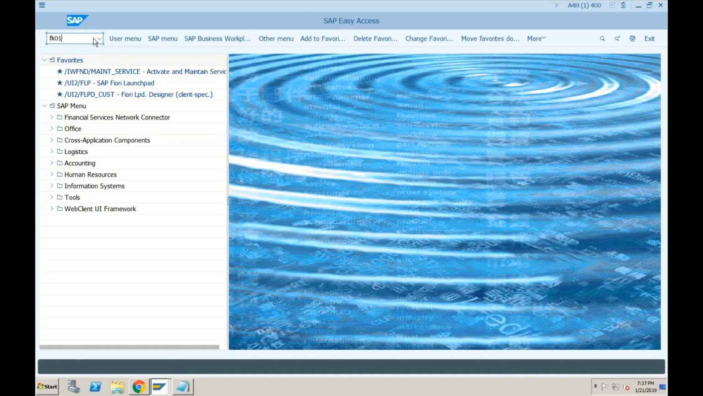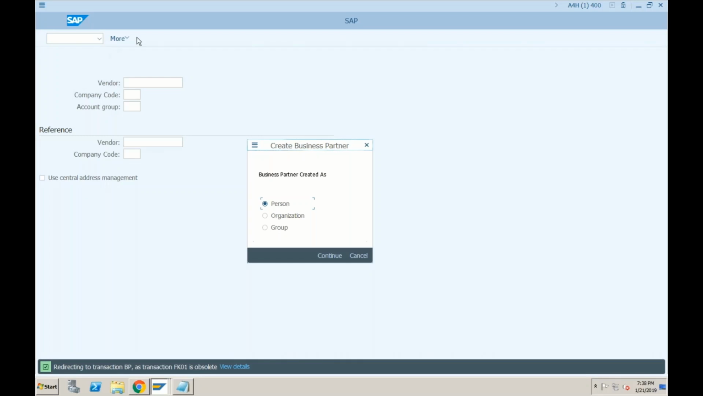Now, any transaction you try, FK01, MK01, or XK01, will not work. You will get this message that the system is automatically redirecting to transaction BP as transaction FK01 or XK01 or MK01 is obsolete. So all these three old transactions are not going to work in SAP S4HANA, because in SAP S4HANA, any vendor you want to create, you have to create it as a business partner. And the system is automatically redirecting to transaction BP.